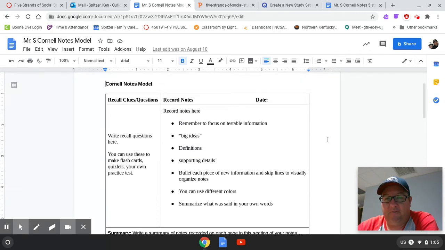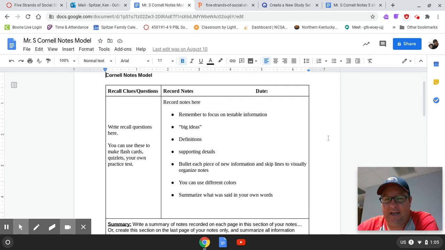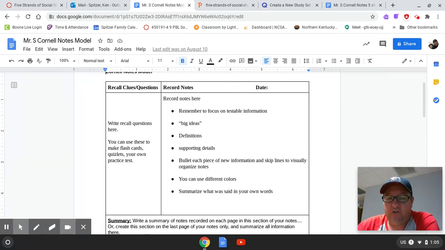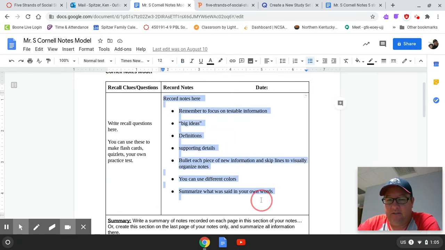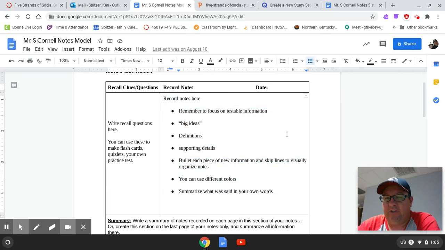But you're going to divide the piece of paper like I have on my screen. You're going to draw a line down on the left-hand side. You're going to have 2 columns up here at the top. You're going to have recall, clues, questions, and then you're going to have the place where you record your notes, and then you're going to have the date. So this box right here, the one that I'm highlighting stuff in, that is where you will type your notes, or if you're using paper, where you will write your notes.